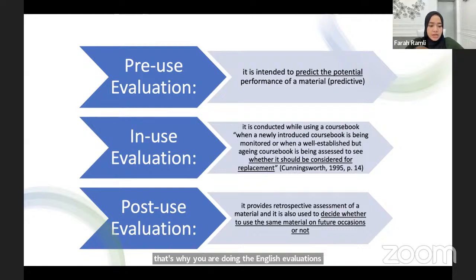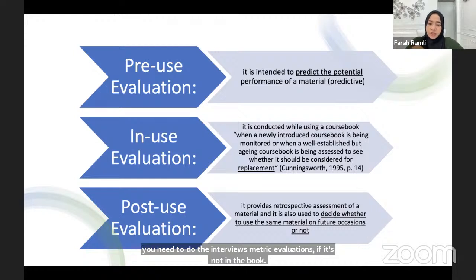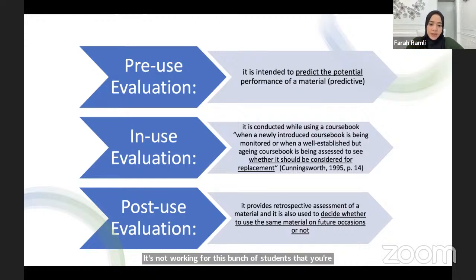Because you want to see whether the materials fit with the current classroom. It doesn't really matter whether it is a new textbook or a textbook that you've been using for a long time, you need to do the in-use material evaluations. If the textbook is not working for this bunch of students that you're teaching right now, you have to think about replacing it with another textbook or other materials.